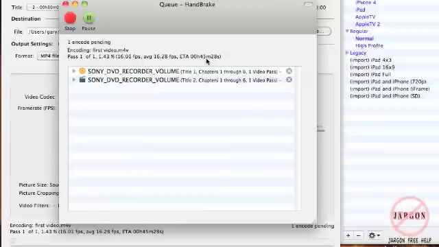So that is Handbrake for the Mac. There is also a tutorial, Handbrake for Windows. Go and check that out if you've got a Windows version.